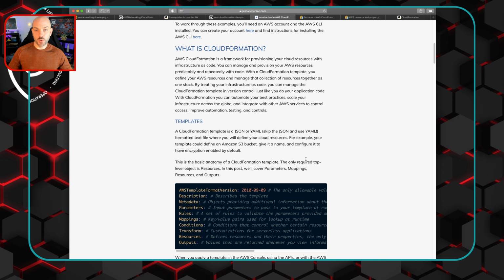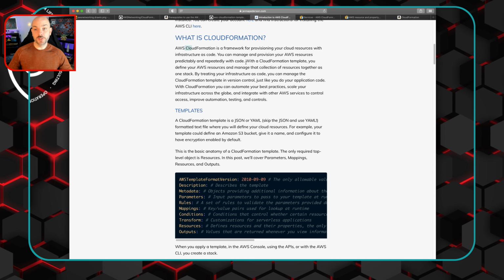So as I mentioned before, AWS CloudFormation is really about provisioning your different cloud resources using infrastructure as code. So with a CloudFormation template, it allows us to define a whole bunch of things, including resources and different types of data tagging, to go about managing the collection of those resources together as what they call a stack.